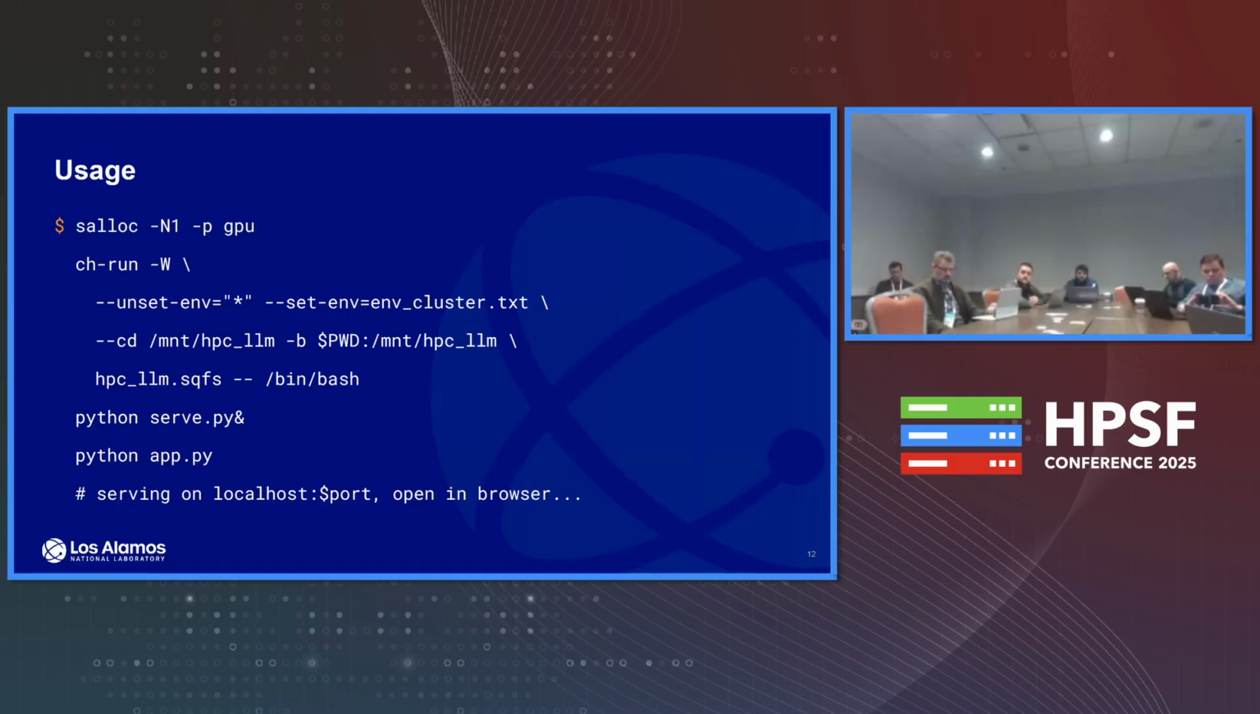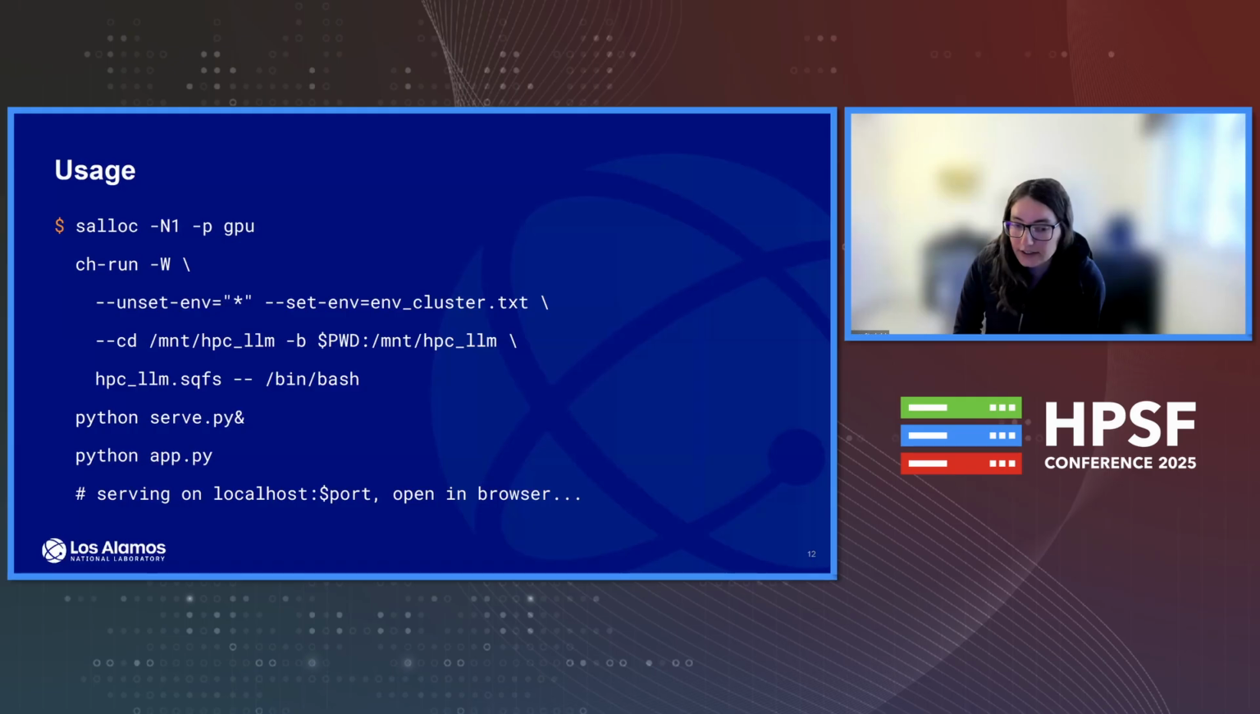Once the container is up and running, we're starting the vLLM server process and shoving that into the background, and then starting the front end app. How you get to view that will be system specific, but in our case, we're tunneling to the compute node and opening our front end app in the browser.